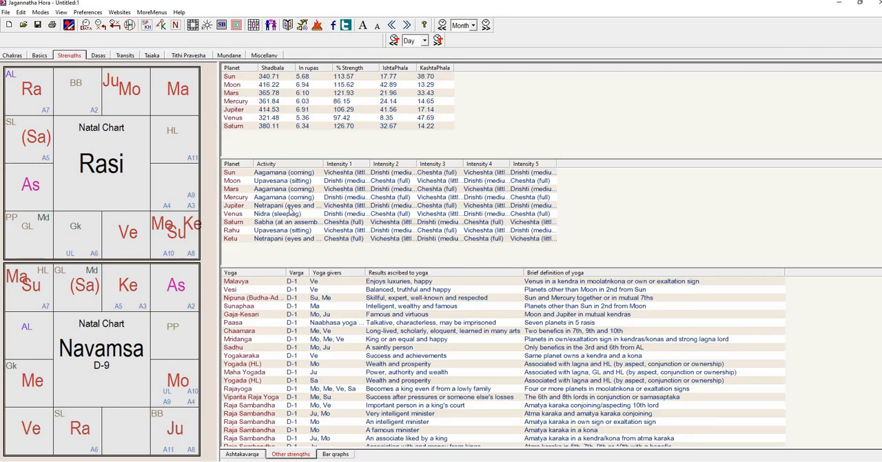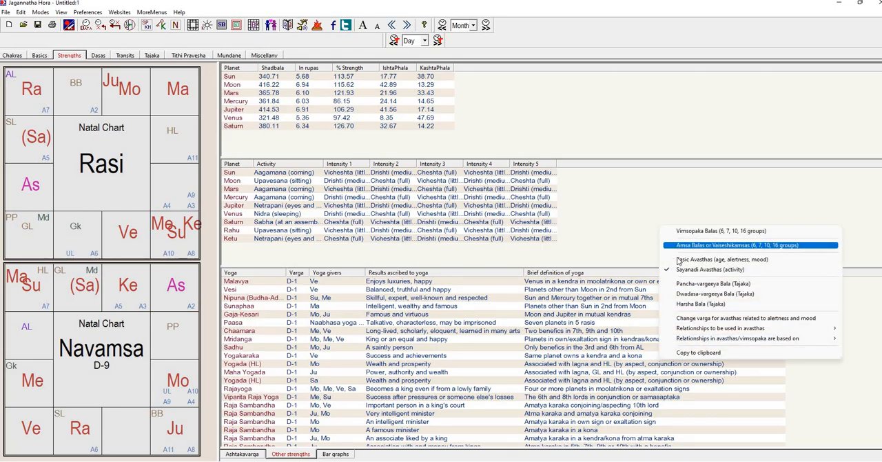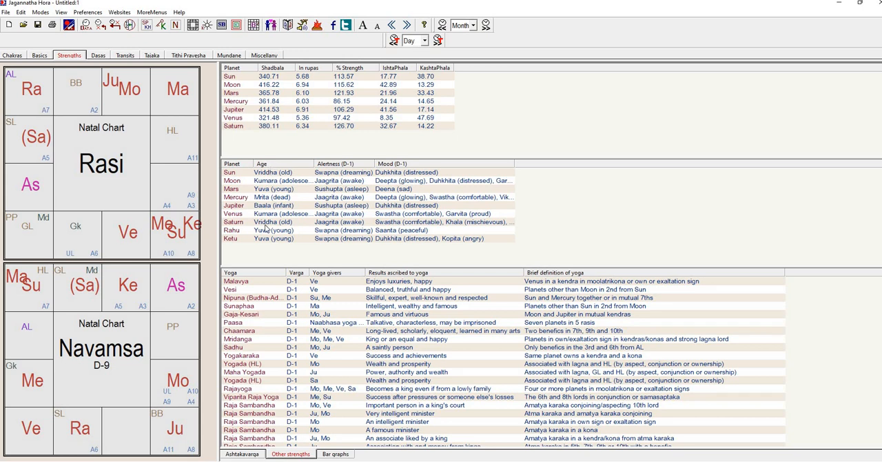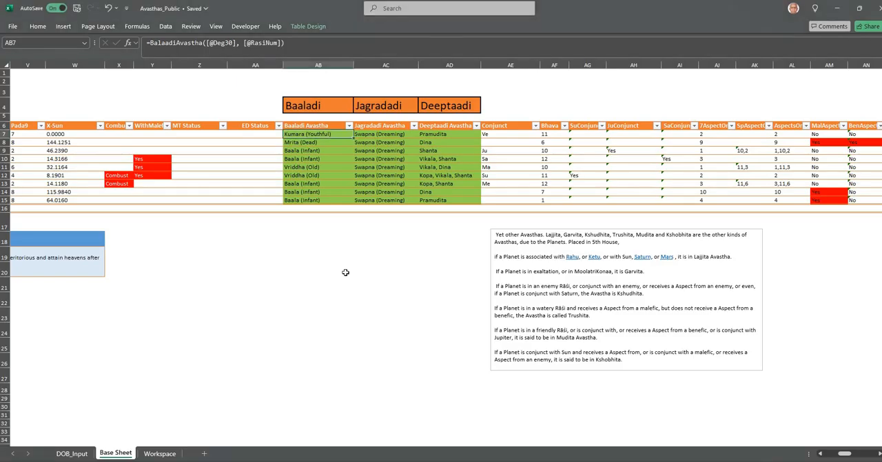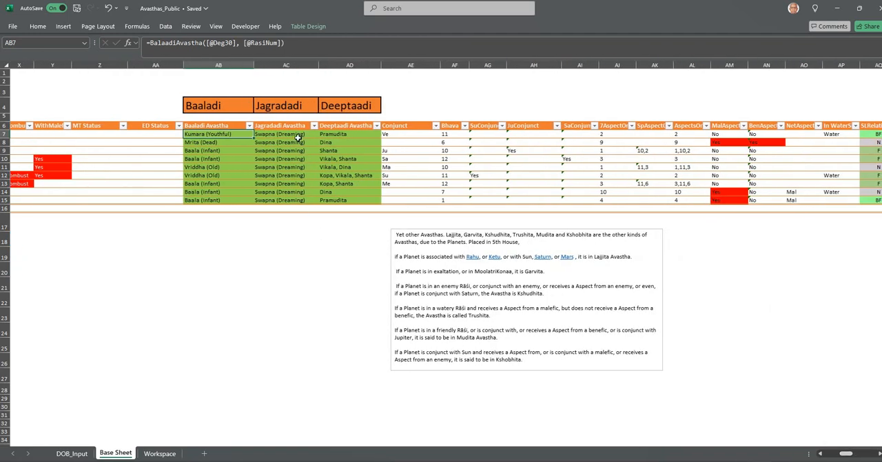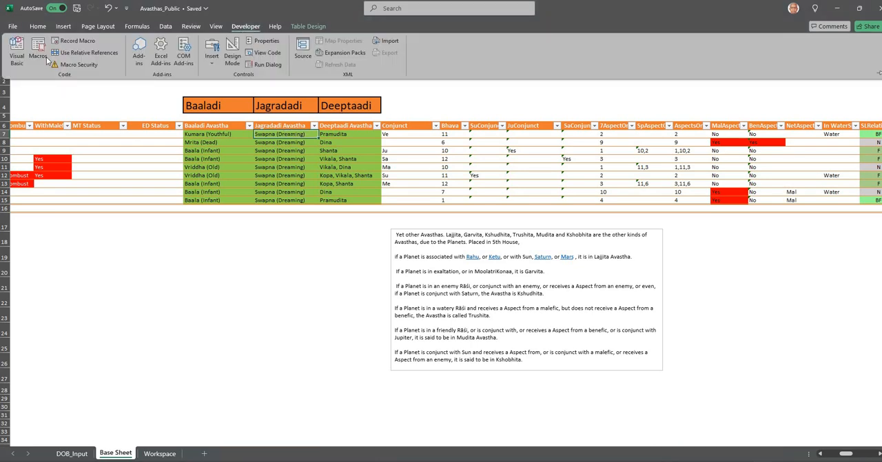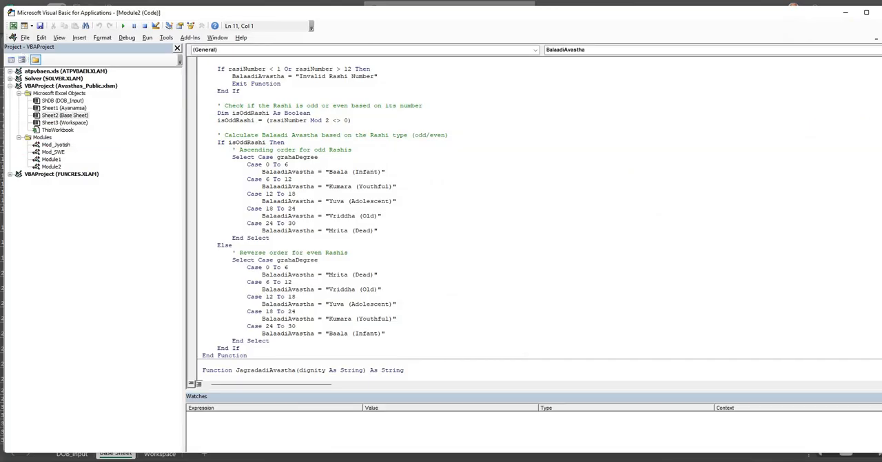This is available again in Jagannatha Hora in the basic avasthas, the age of the person. You can compare our Excel with that. So this is another portion of it. Jagradadi Avastha. Again, you can go and check how this is calculated.